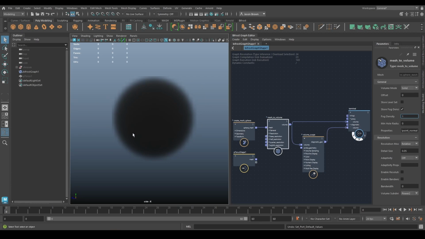So it is literally how dense is the fog contained within the voxels of the volume. But when I go to store level set, it just looks like a kind of rough version of the sphere. You can see some lines in it and stuff like that. And that's because of the resolution. You see here in your volume parameters, you have a resolution.